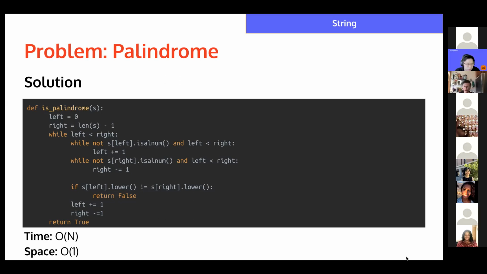Compare the two strings. But then I think it was Fariha who had said, sorry if I'm mispronouncing your name, to lowercase both the letters and then compare. If they're not the same, we'll return false. Otherwise, keep walking in. And so we managed to keep constant space and we still have linear, but now we have something that can handle non-alphanumeric characters.